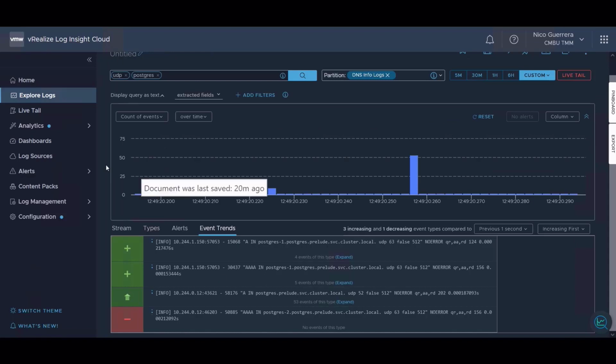That concludes our overview on how to use the Log Explorer for some intermediate functions like event trending, searching, organizing your data in a graph, and searching log partitions. The best way to have this make sense is to go into Log Insight Cloud yourself, try some of this out, work on it, create your own queries, create your own partitions, and start creating some of your own dashboards and alerts.